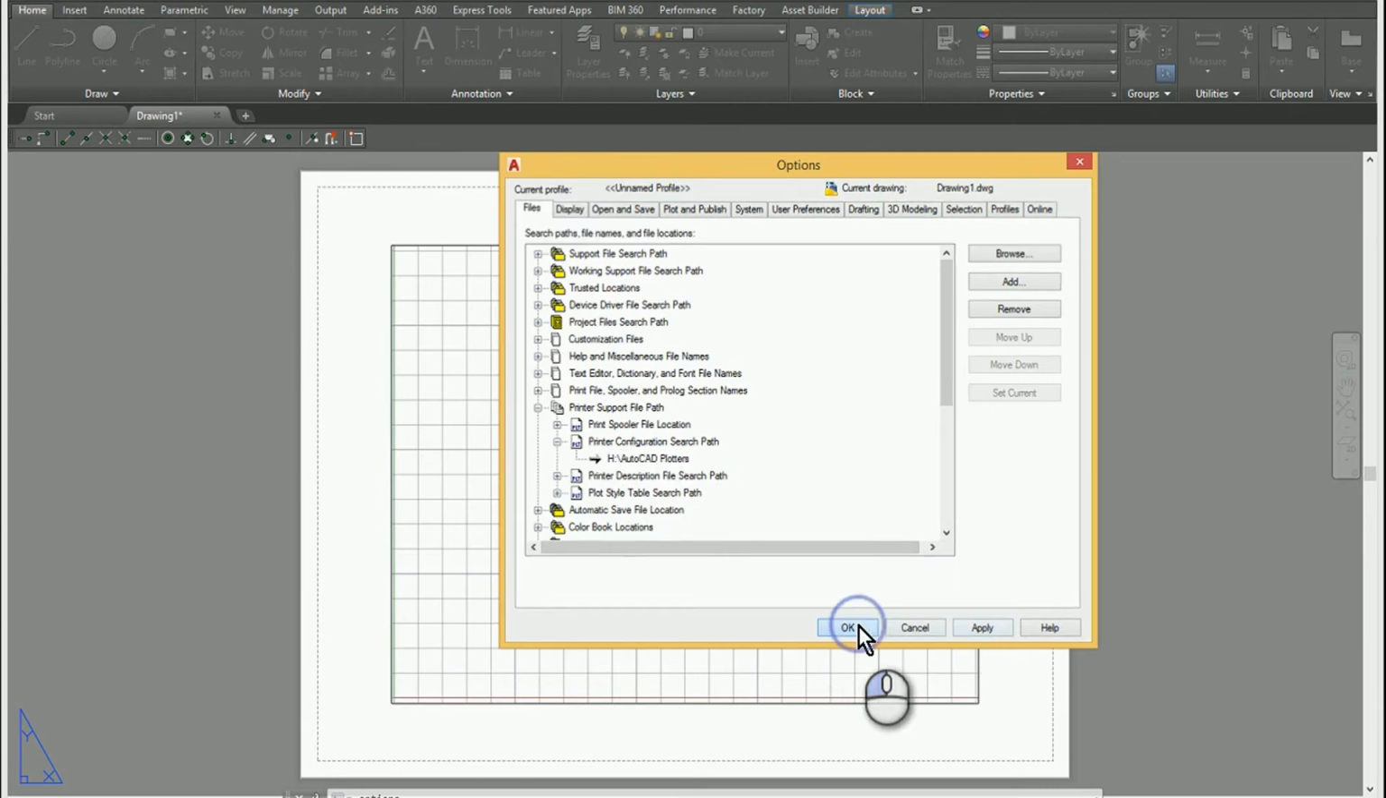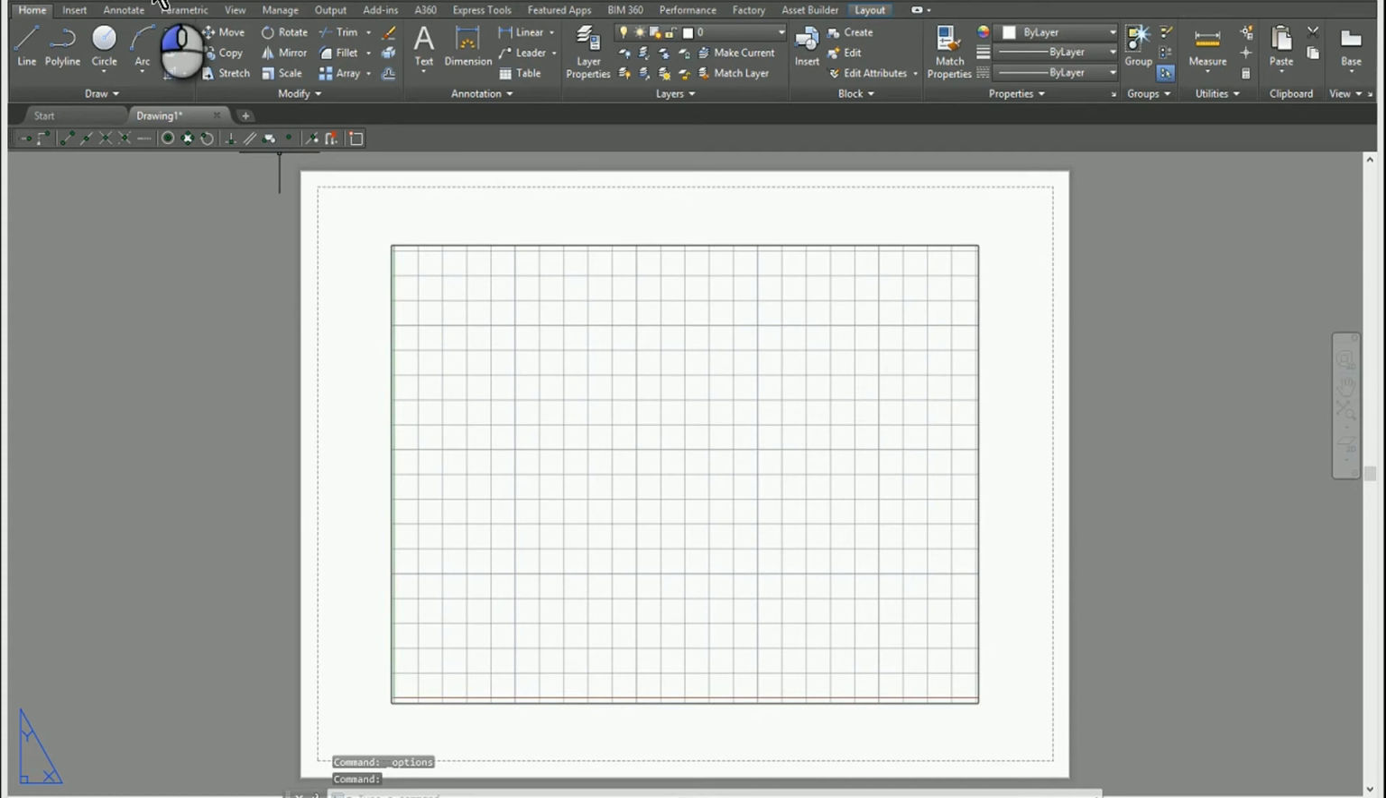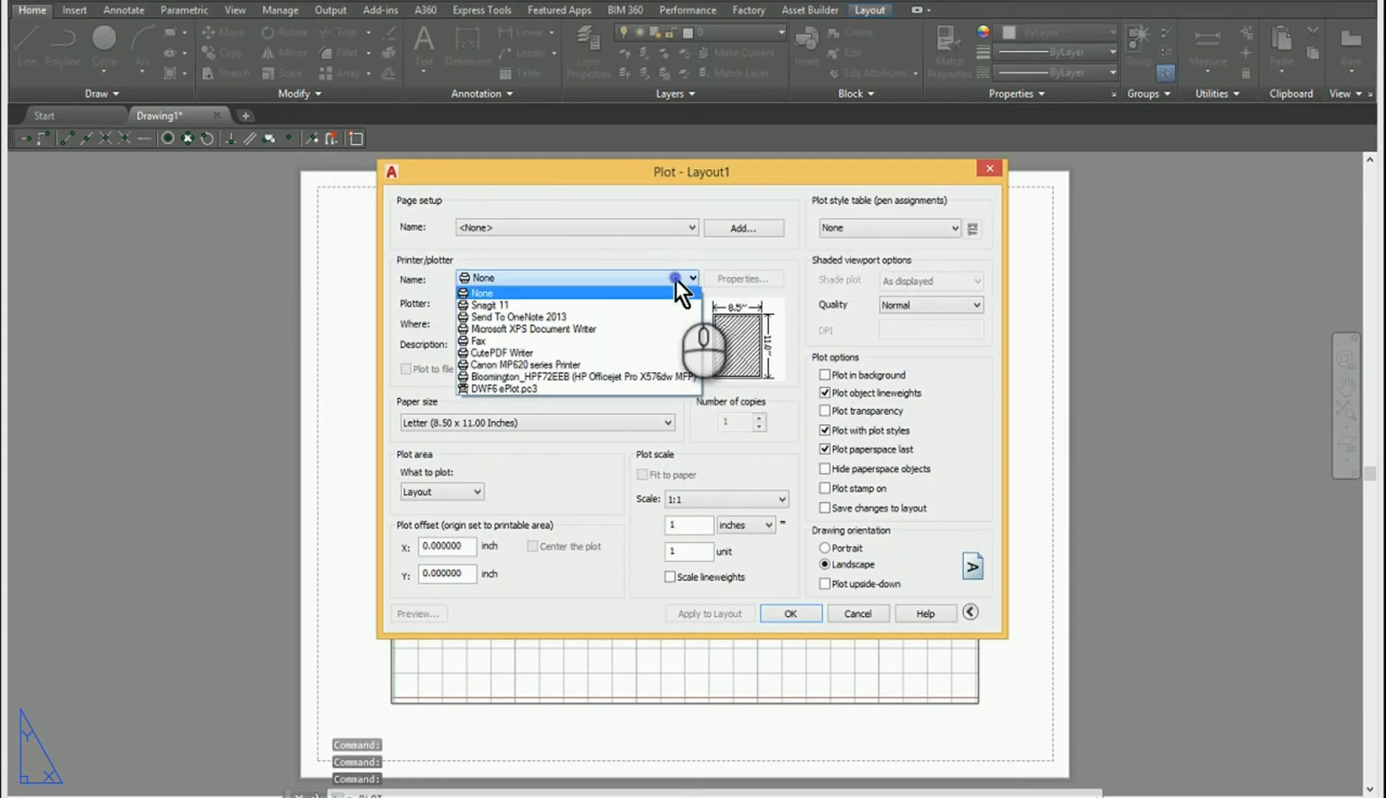So if I click OK, now when I come to make a plot, I look at my list of plotters. I've got my computer plotter still, but then here you see the DWF 6 eplot.pc3. So this is how you can make a bunch of PC3 files. You put them on the network, and then it will look to those PC3 files.